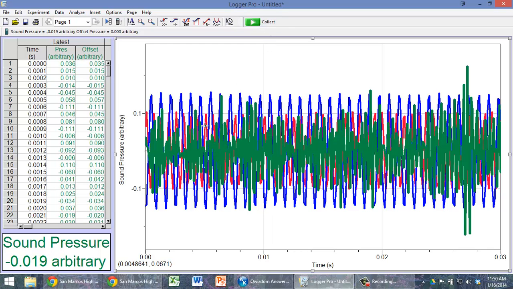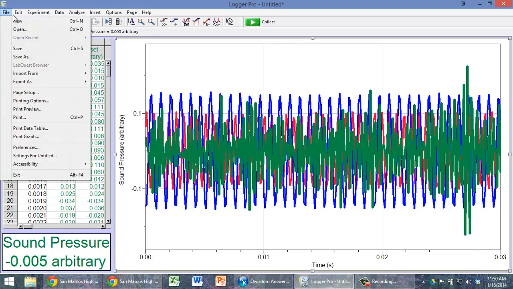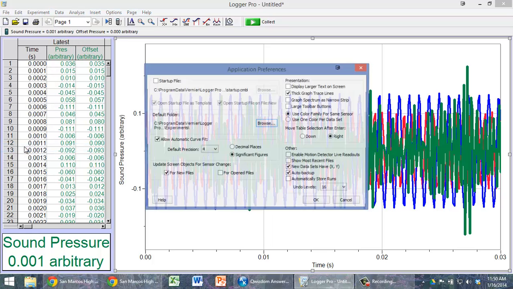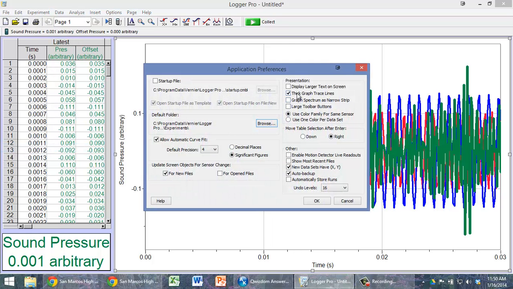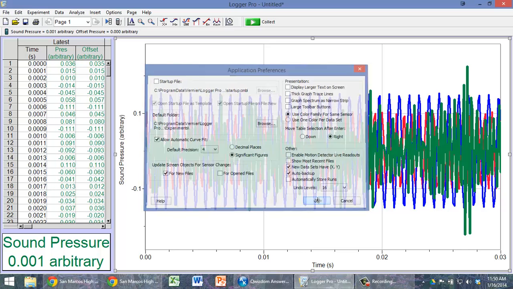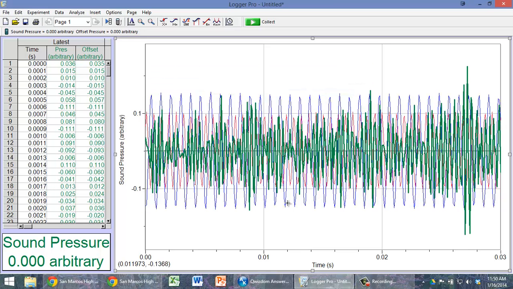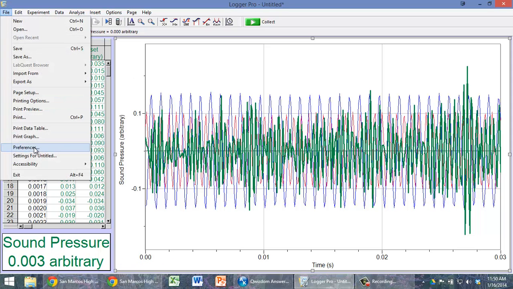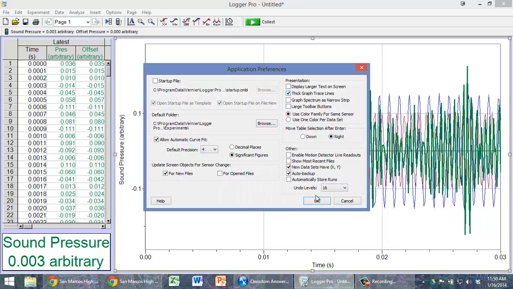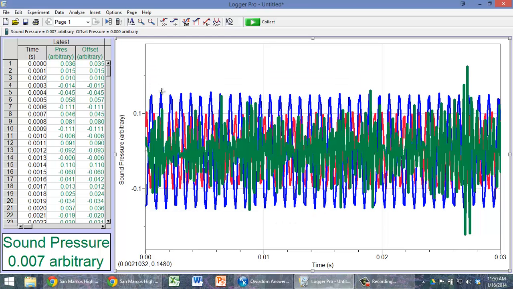Now, those lines are kind of all sticking together. That's because they're thick lines. And if you want to turn on or turn off thick lines, you go to Preferences, File Preferences. Right here, Thick Graph Trace Lines. If I turn it off, then everything becomes more thin. That may or may not be to your advantage. It's helpful for the rest of the people in your group to see the graphs if you have thick lines turned on.